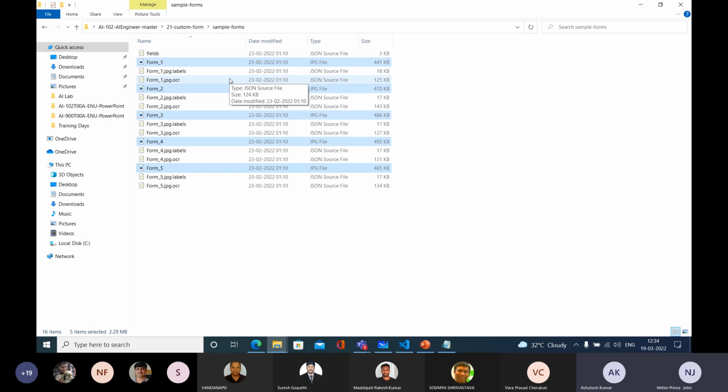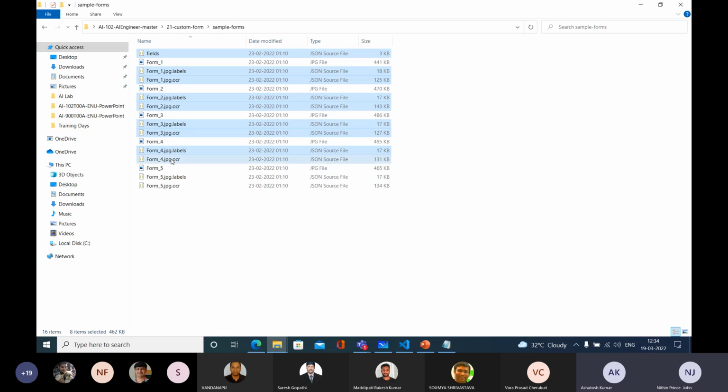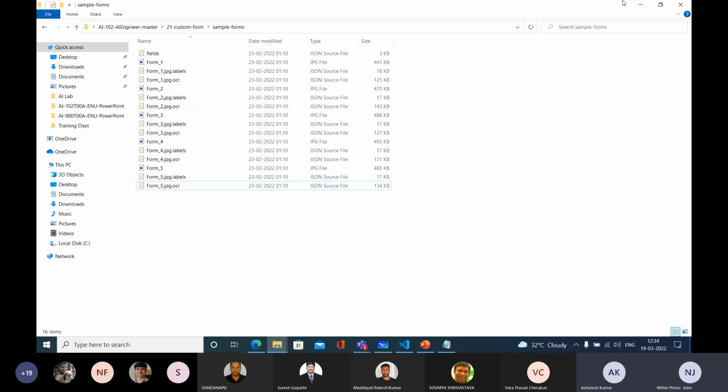When we are going with supervised learning, then all this information is used. That means these are the labels. When we train with supervised learning, we are going to use all these files along with these images also. But in the case of unsupervised learning, we are only going to use these images.